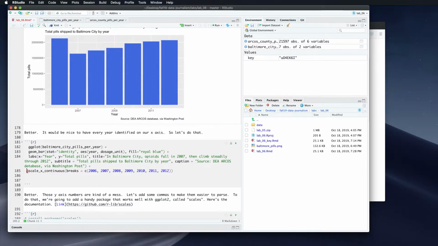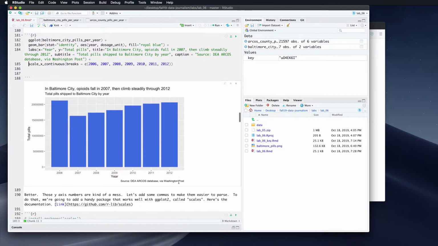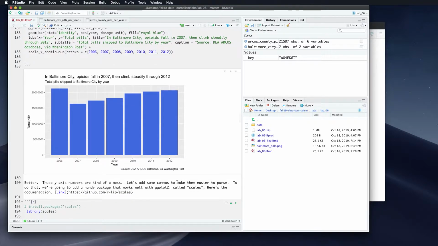So I'm going to add a new function down here, and I'm just building this iteratively, right? I'm adding a plus sign. And the function here is called scale_x_continuous. And all I'm saying is make sure to identify these years on the axis. So when I run that, now I've got every single year. Okay, we're getting pretty good.